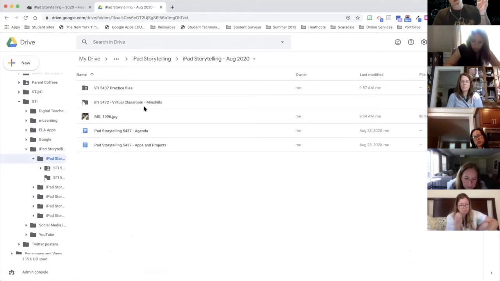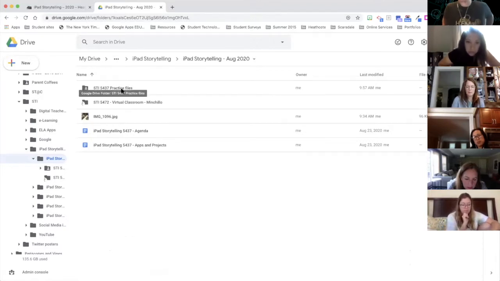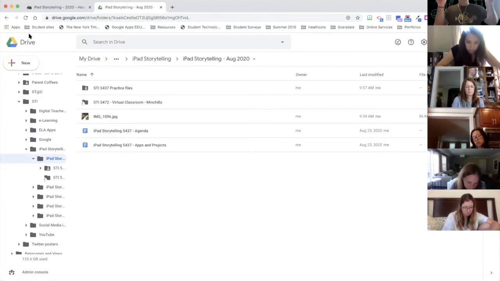So for you guys, you can drag the folder or add the shortcut from the folder I just shared with you, this practice files folder. You can add that to your drive and put it wherever you want. Maybe you make a folder in Drive called STI 5437, just STI 5437. Then take this practice files folder that I shared with you and move it inside of that folder, and then add the picture you just made to that practice files folder. Cool.